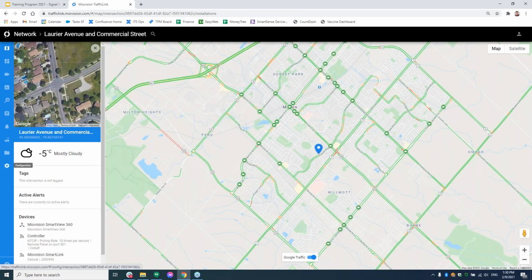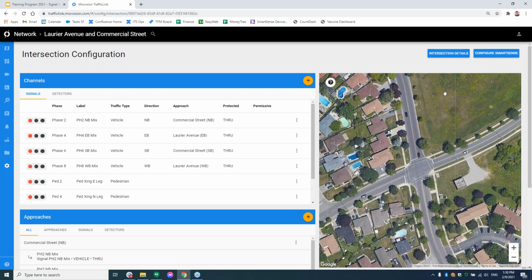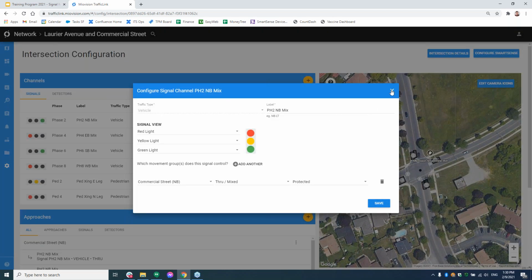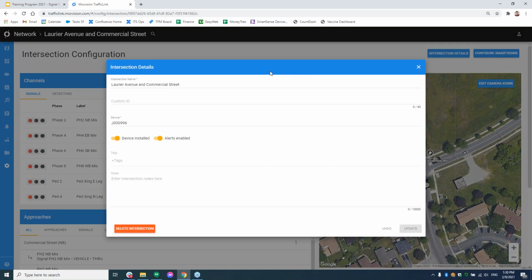If I go to my configuration tab down here at the bottom, this has all of the configuration that we do at an intersection level for that signal that you're seeing on the telemetry view, the intersection map that was on the right, how we draw the zones. All of those features can be found here, and you can edit them and relabel them in any way you want. Up at the top right here, there's this intersection details option that allows you to even rename the intersection.